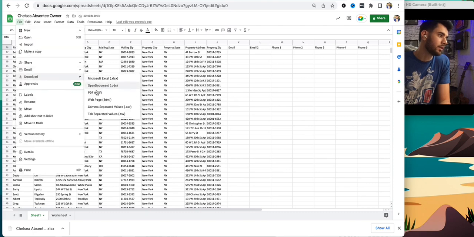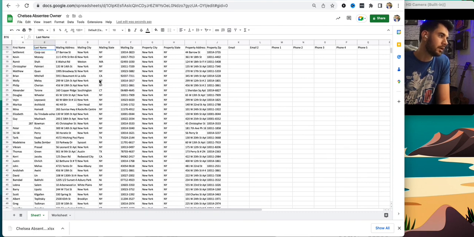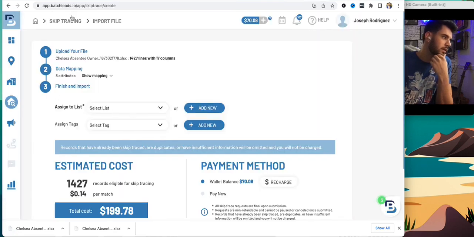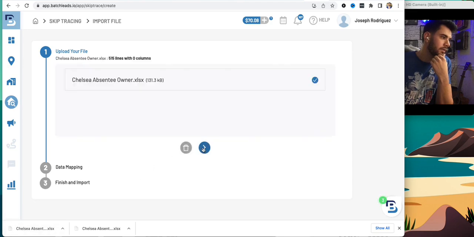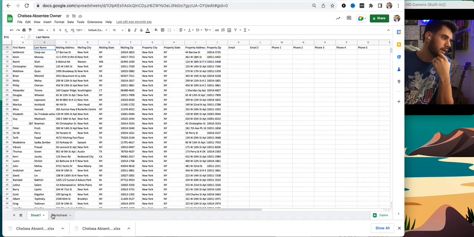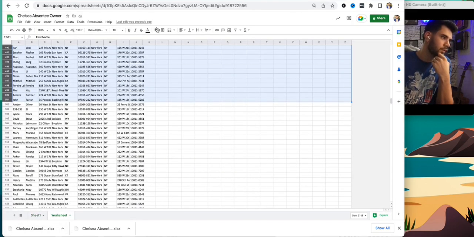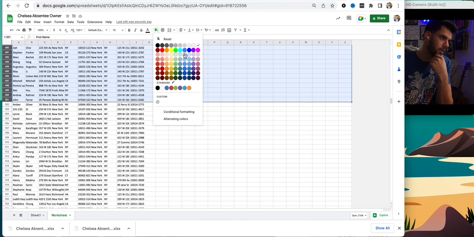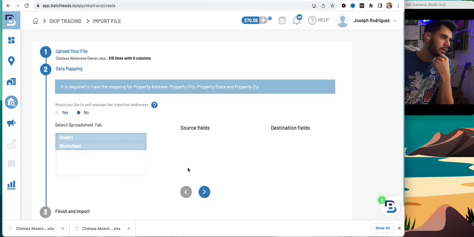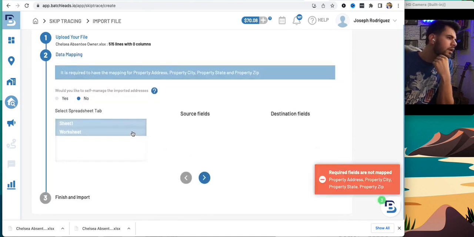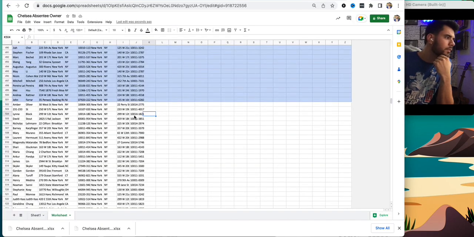File, download, XLSX, and then we'll redo this process here. Skip tracing, import, drag this, and we're going to actually highlight on here which ones we already did so that we know for the future. Let's go back, next, don't want to self-manage. Okay, wait, what did I do wrong?